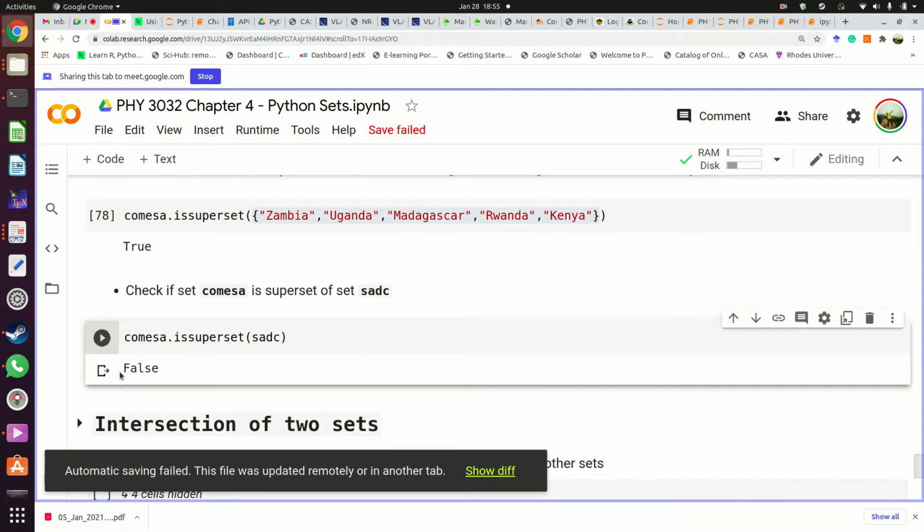Is COMESA a superset of SADC? No. Not every item in SADC is contained in COMESA. Some items in SADC are in COMESA, but not every item in SADC is in COMESA. Is that clear? So that's why the check that COMESA is a superset of SADC fails. Are we clear? We are now doing sets, mathematical sets.